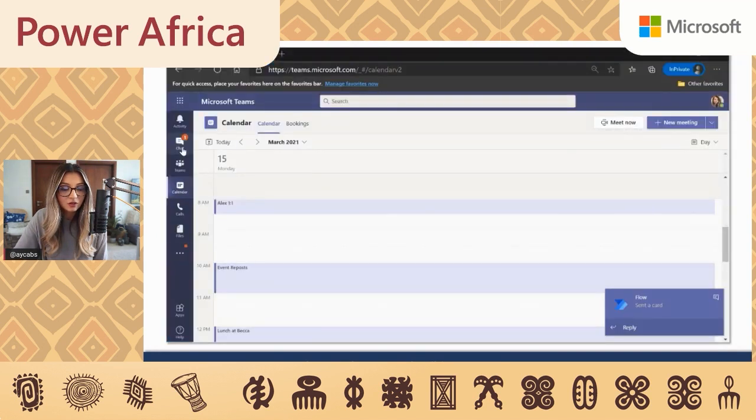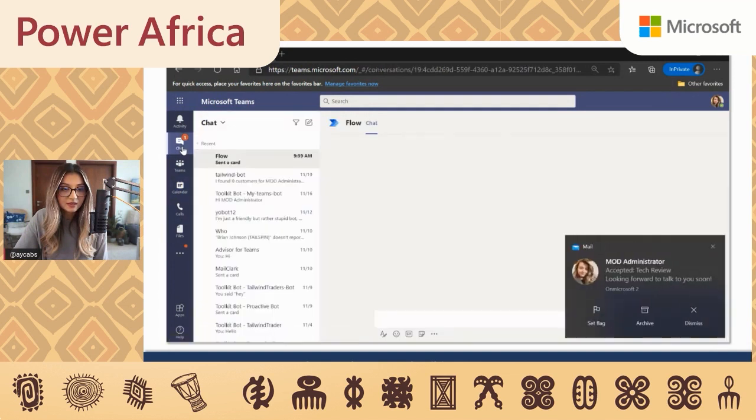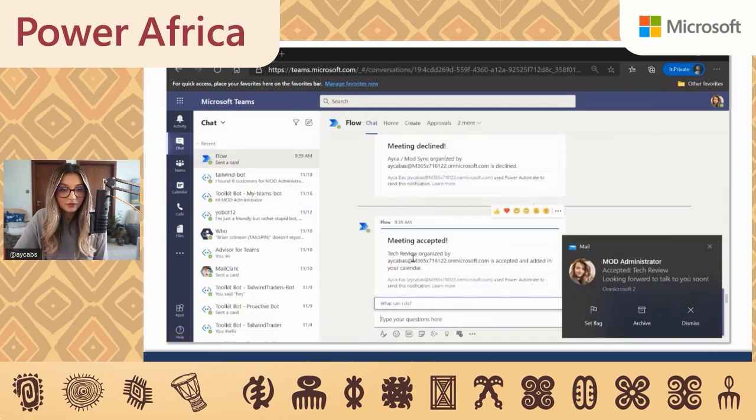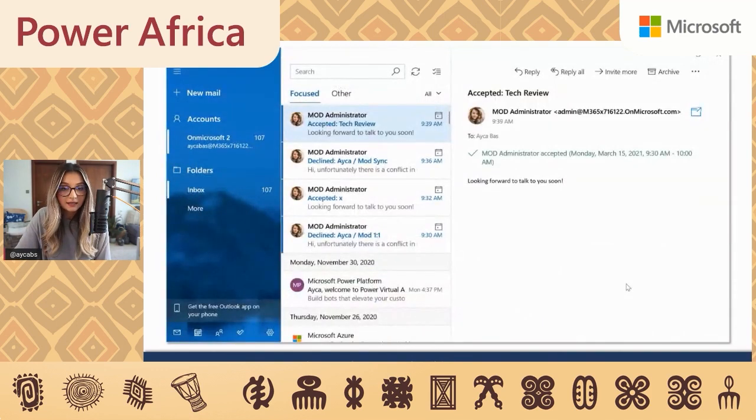Yeah, so admin already received a notification from the flow as meeting accepted. Admin needs to do nothing because admin is super busy, and she is already very into customer meetings and so on. She has no time to check her calendar. And at the same time, Ayça, that is me, I already received the accepted email on the right side. Let's just click on it. And it's also saying, looking forward to talk to you soon.